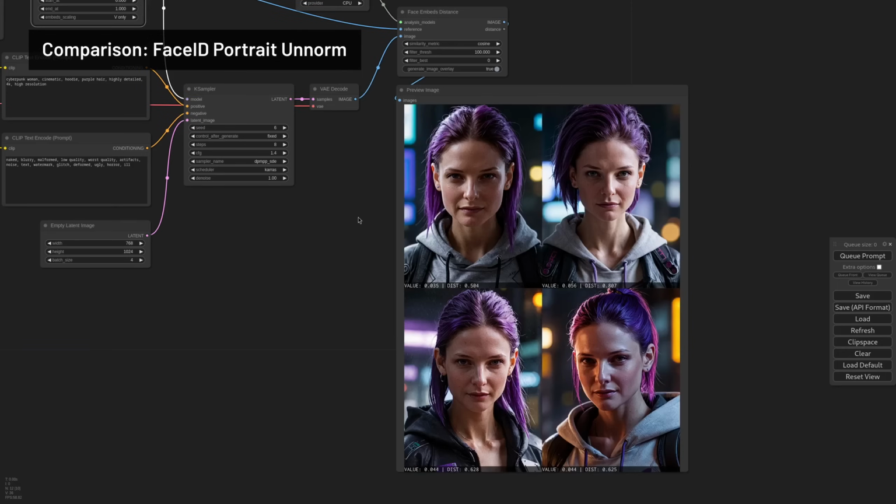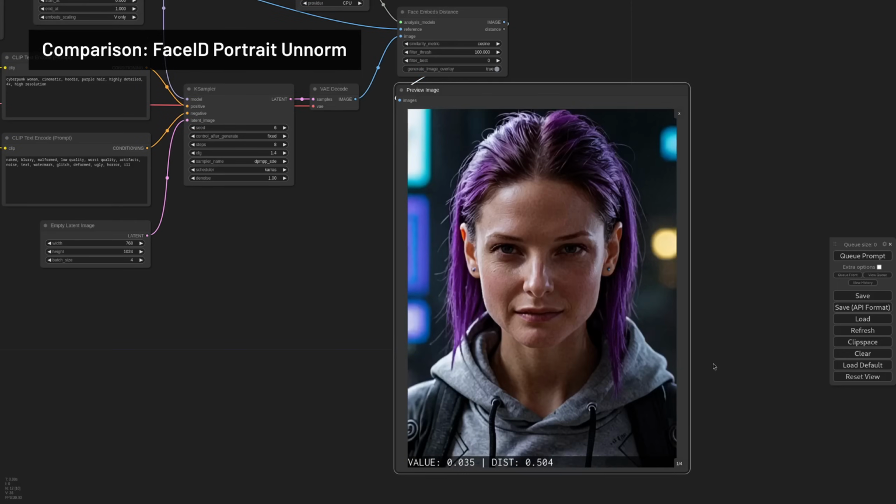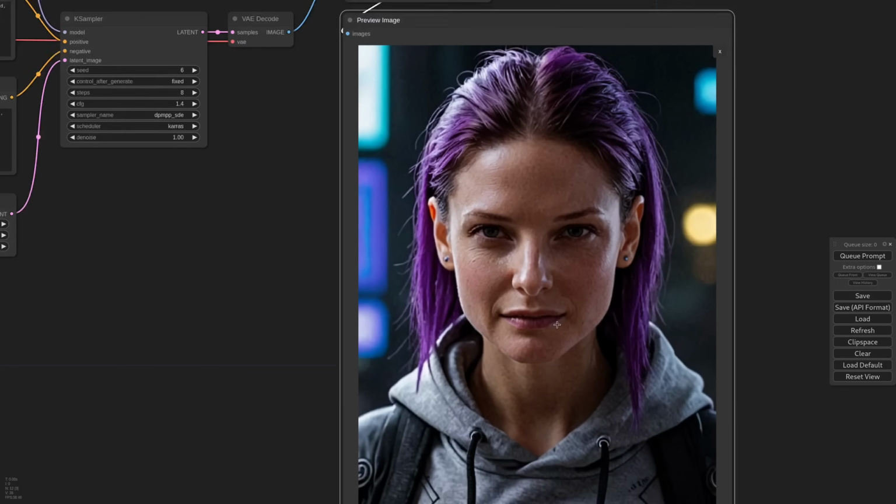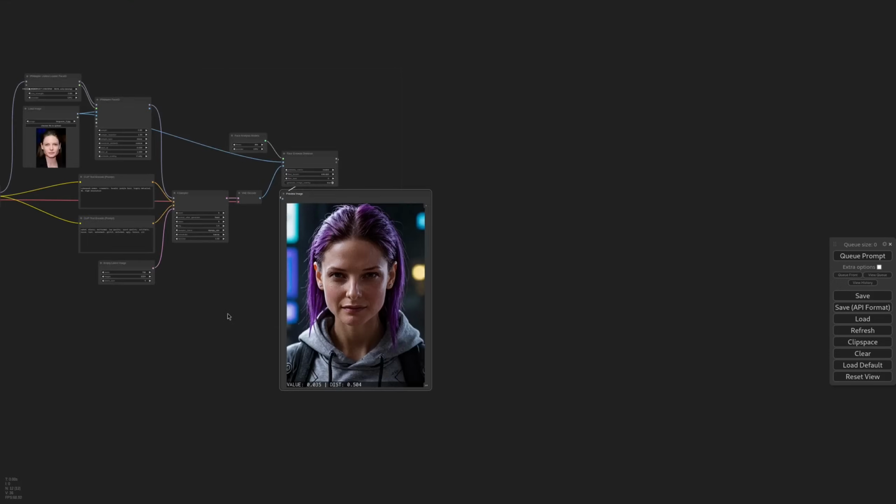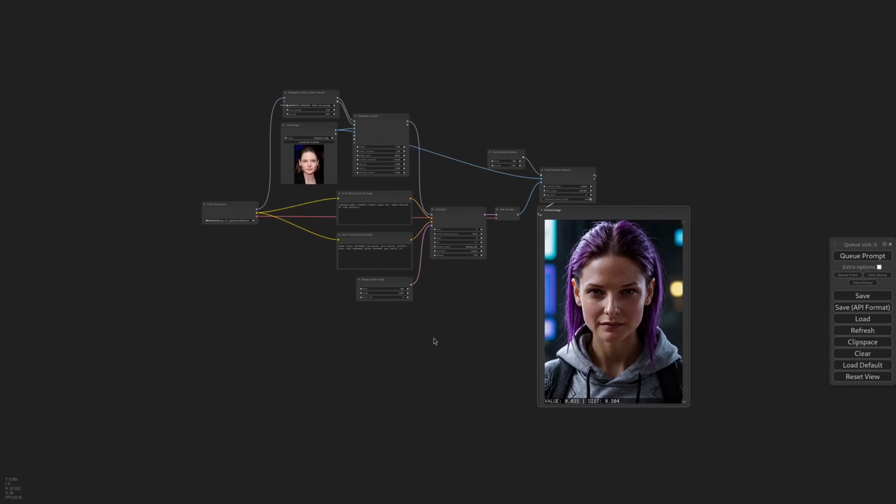Then we have FaceID Unnorm Portrait. This is a weird cookie. It's generally very good. You can get nice details and the prompt is followed pretty well. Likeliness is not great, but can be improved with plus face and attention masking. So overall, it's a good starting point that needs help to get where you want it.